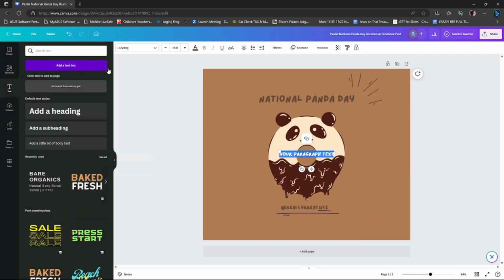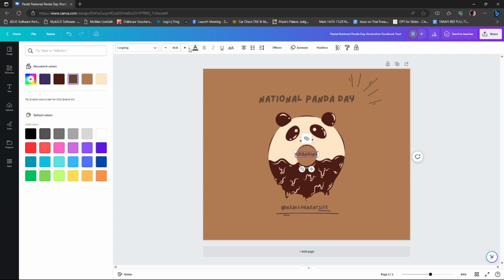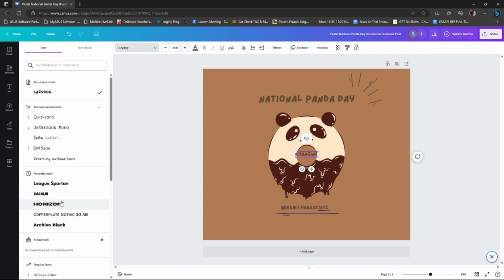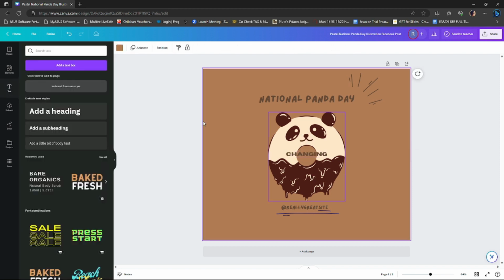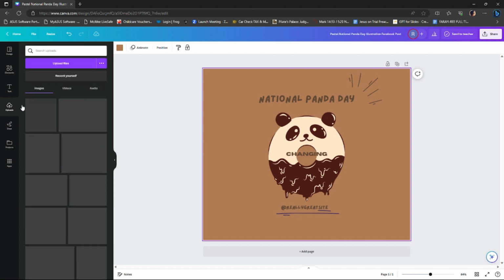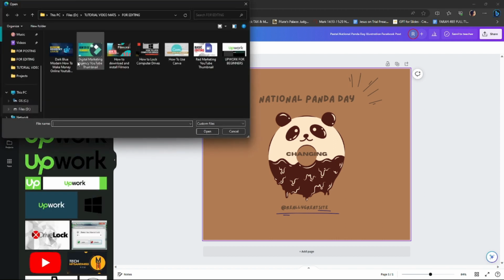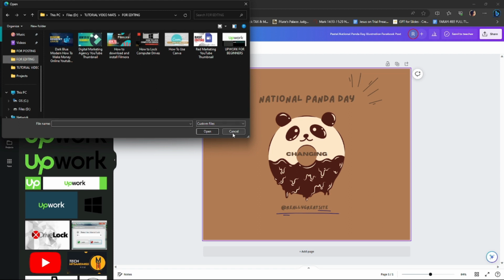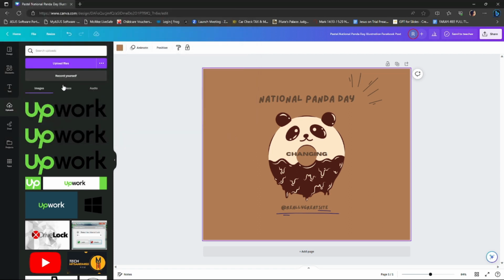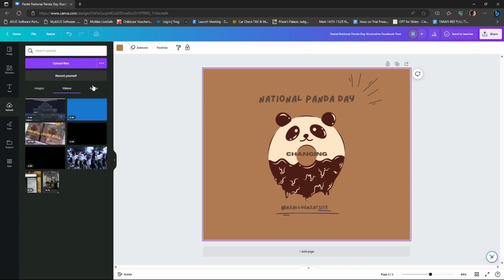To customize text, simply click on a text element and start typing. You can change the font size, color, and alignment to match your style and branding. Canva allows you to upload your own images or choose from their extensive library of stock photos. Just click on Uploads or Photos to access these options.